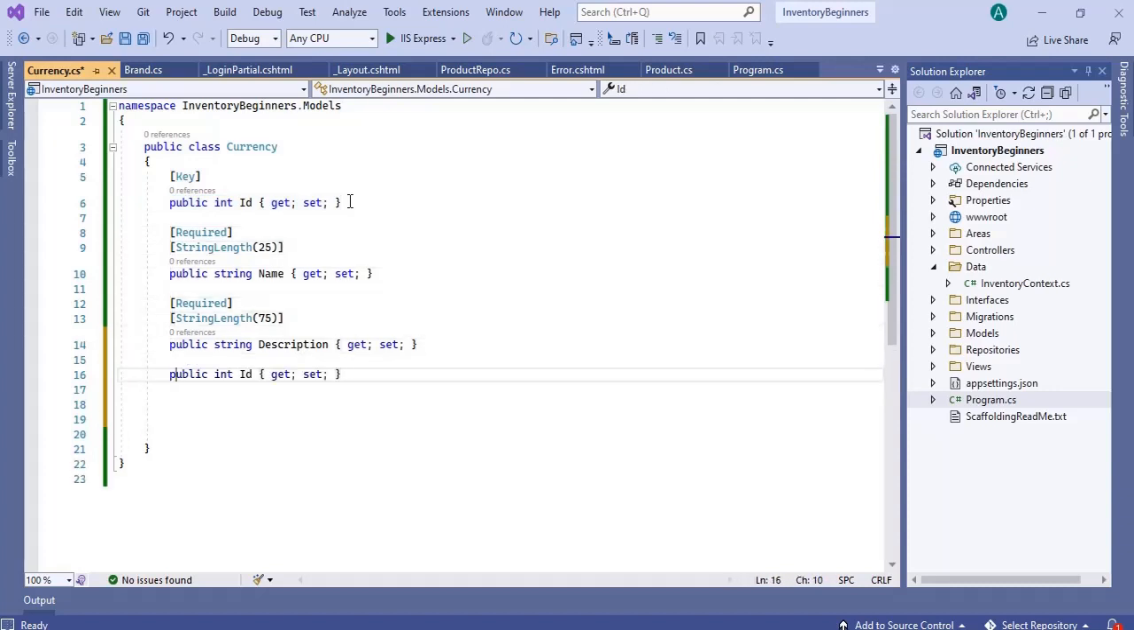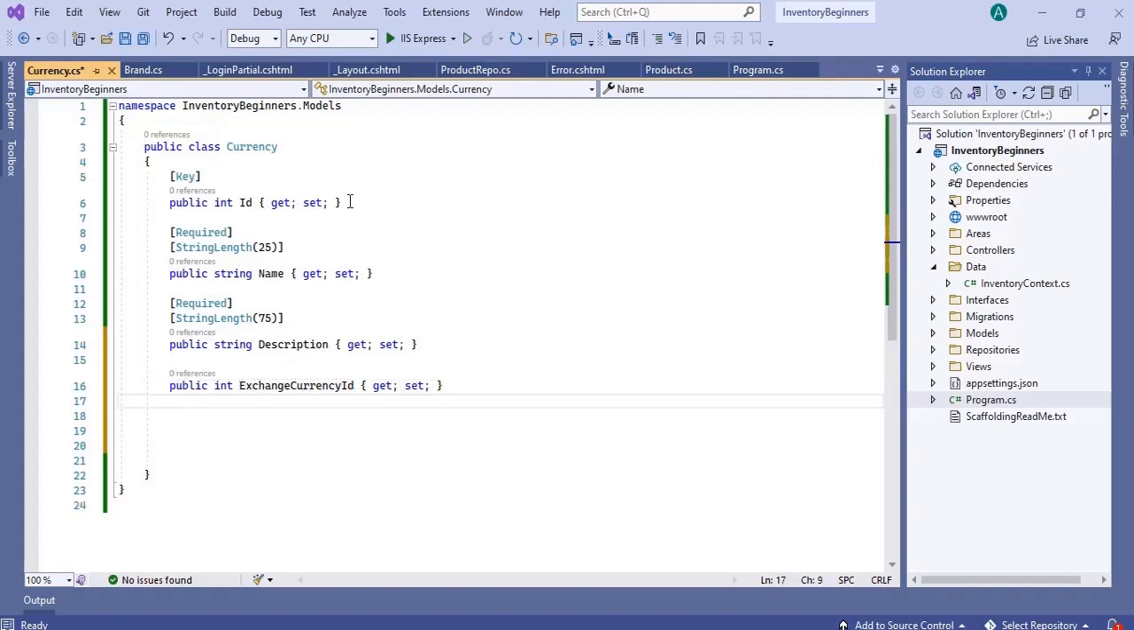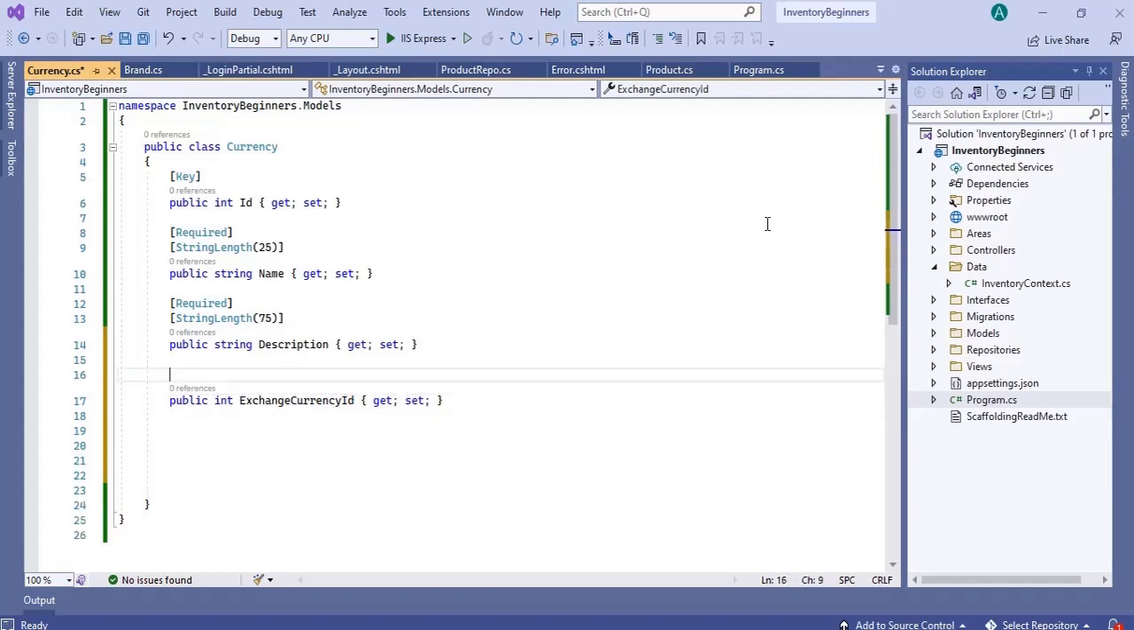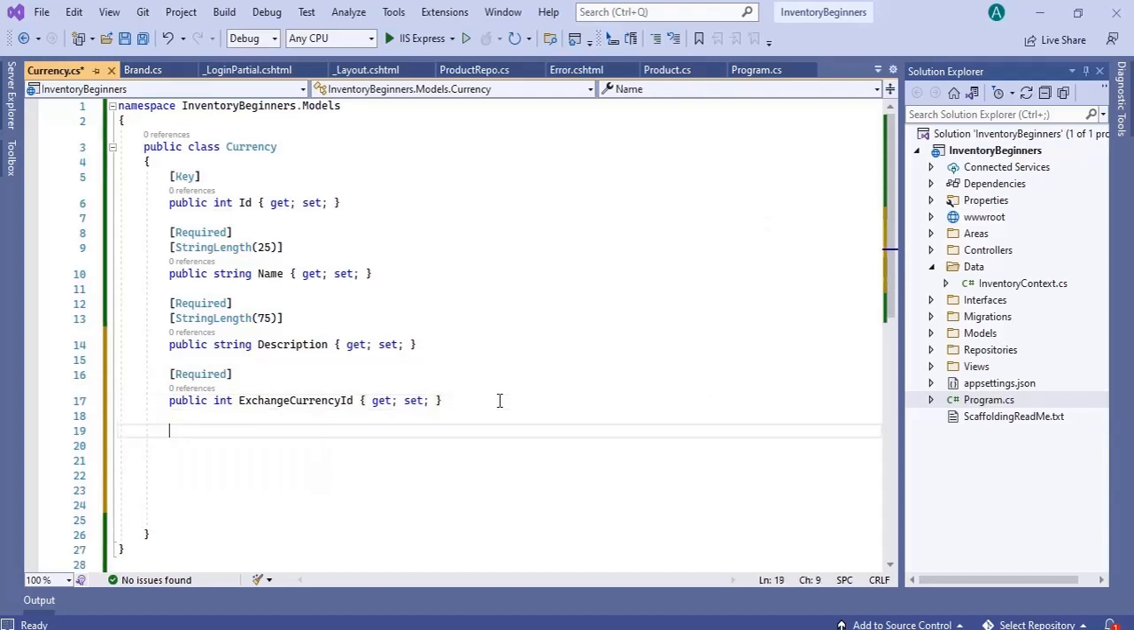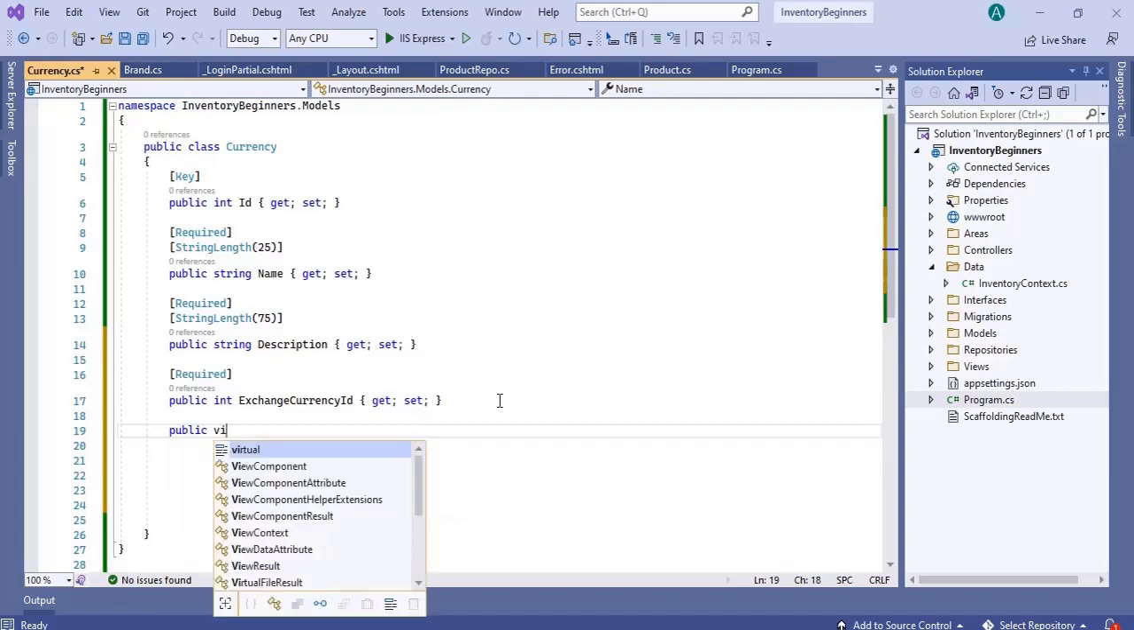This ExchangeCurrencyId property is going to be the foreign key by referring to the ID column of the same table. First, add the Required data annotation attribute to this property. Then after, add a virtual property of type Currency and name it as Currencies.